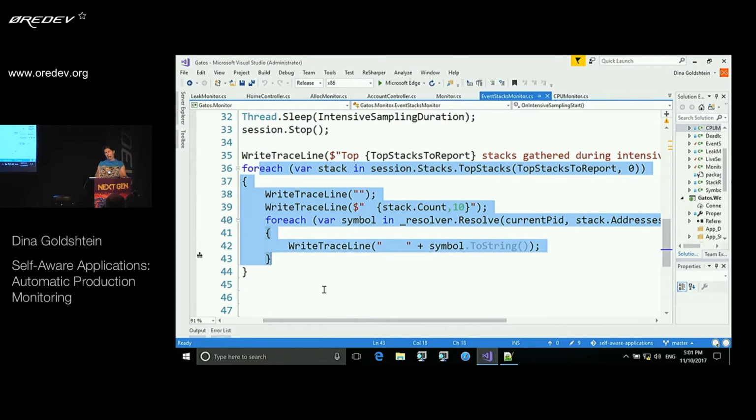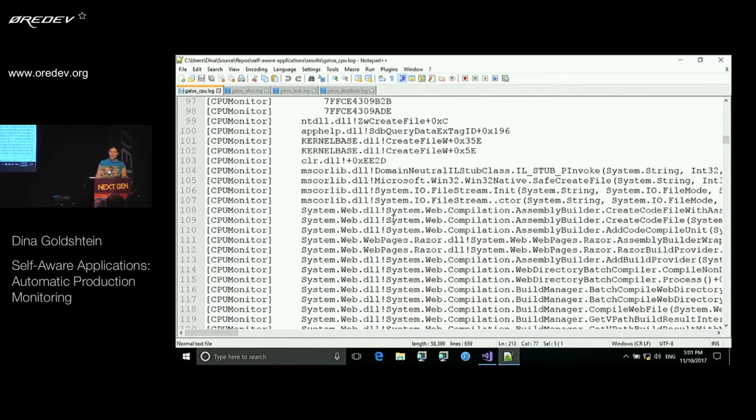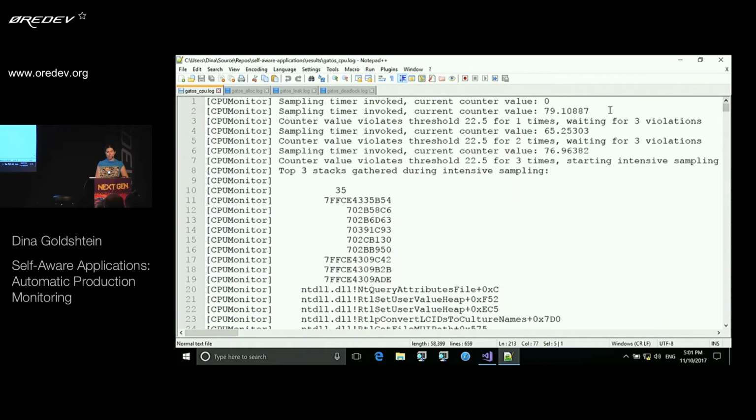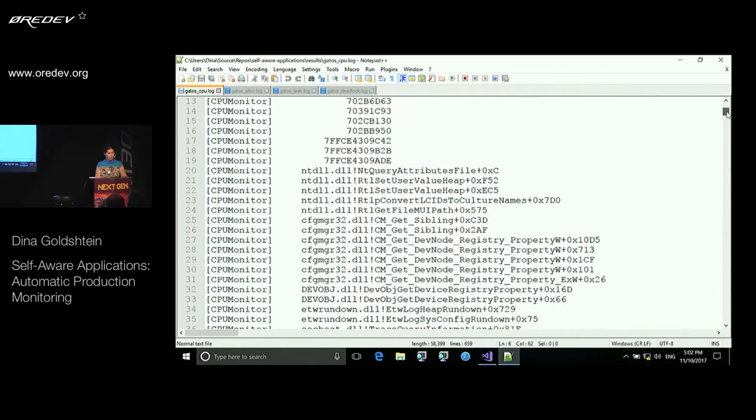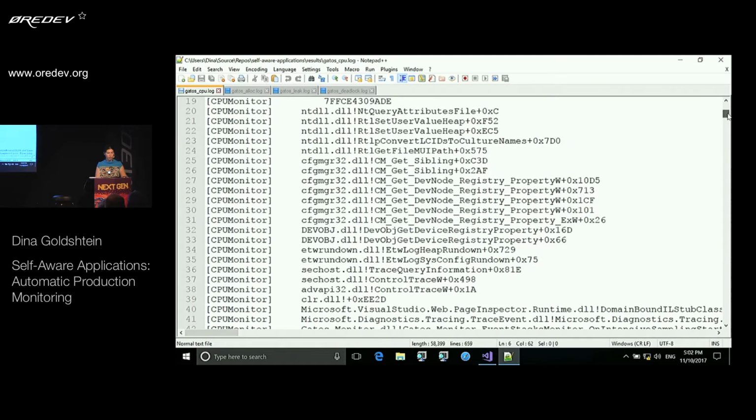So I have the log file prepared in advance so that there are no glitches in the demo. Here it is. We can see here in the beginning that at first everything is fine. CPU is not very high. That's below 80. Below 80, and then something happens and it starts profiling. And we can see that it prints out all sorts of call stacks.